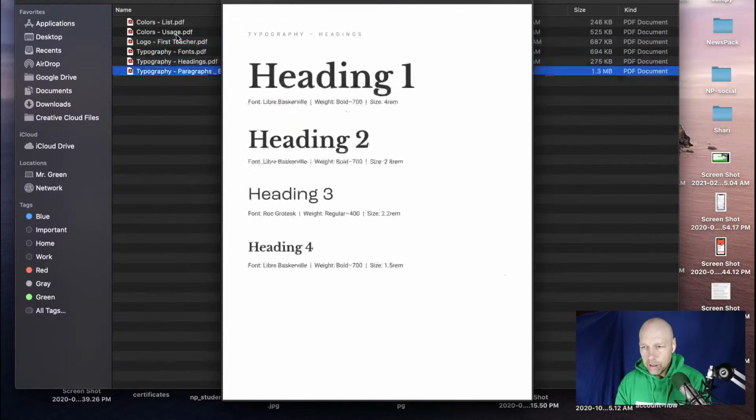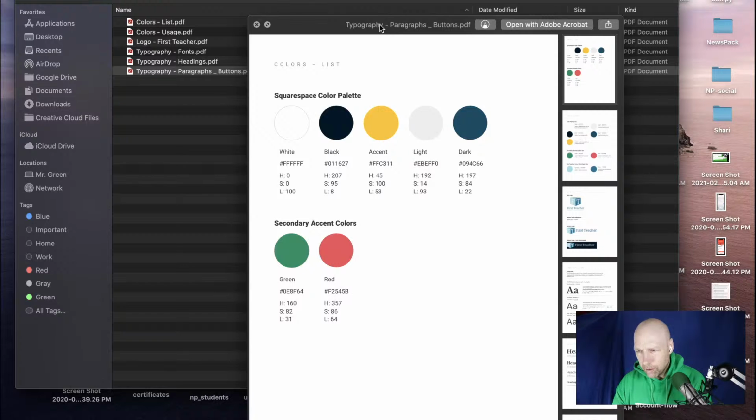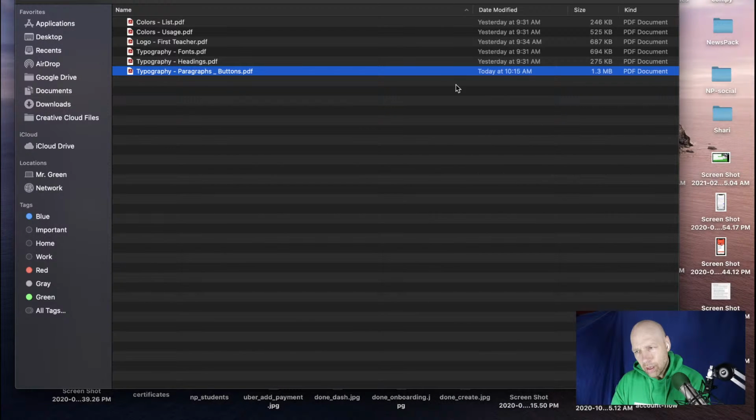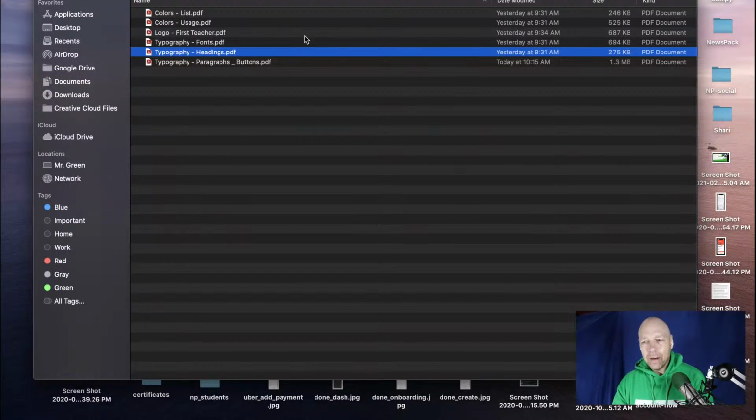I'm trying to see. It's interesting. Paragraphs, buttons, PDF. Oh, I updated that. Okay, sorry. Now I see what I did. I overwrote the file, but the downloaded file. I'll show you for your purposes how I did that, though.